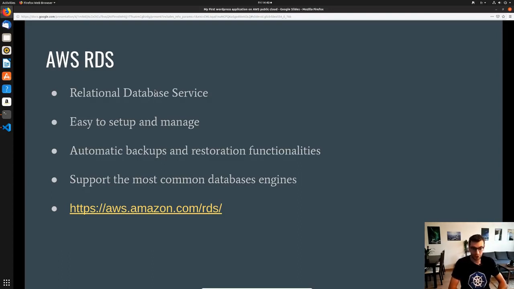AWS made things easy for that, so we can just, in a few clicks on the console, set up a database and also enable replication, etc. But for today, we keep things simple. We're just going to start one instance to be able to use it with WordPress.